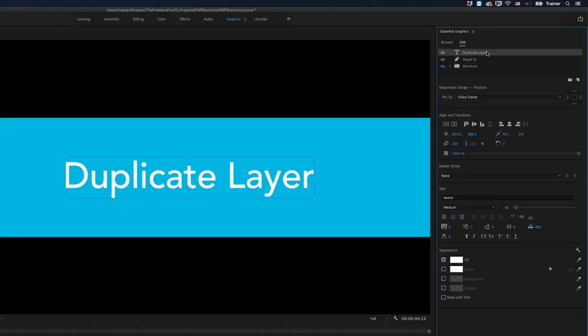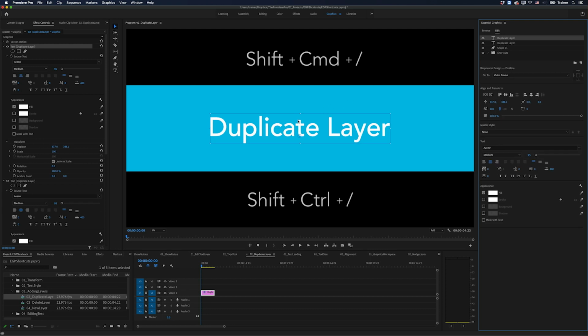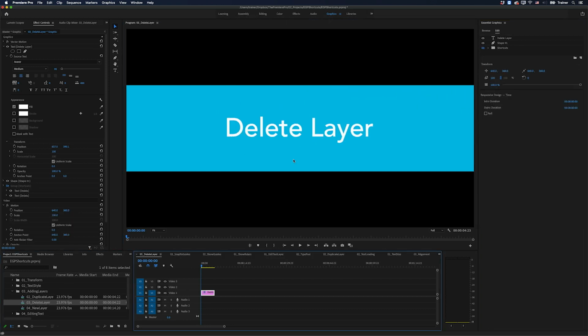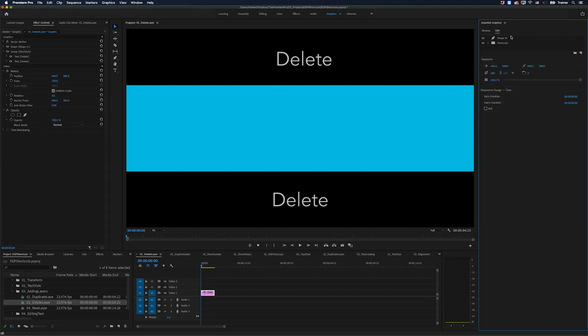So I actually took a guess at this and it turned out to be right, and that is Shift Command forward slash or Shift Control forward slash. You just need to have your layer selected and then you can duplicate it. So now I've got 2 versions of that layer. And then we have the opposite of that. This one was a little bit easier to figure out. To delete a layer is of course just to press delete. You need to select the layer in Essential Graphics and then you can delete it.